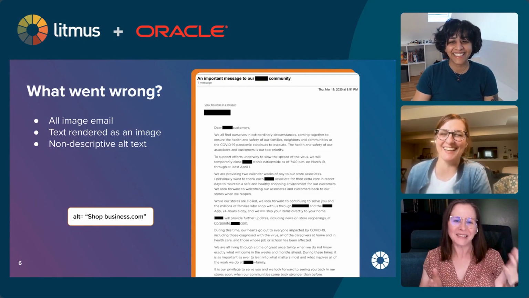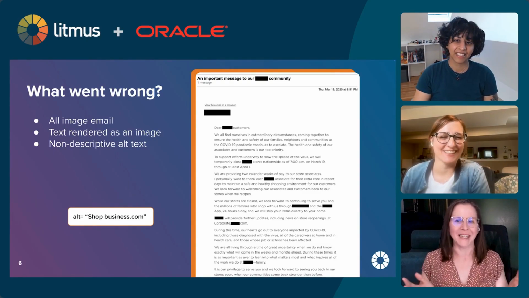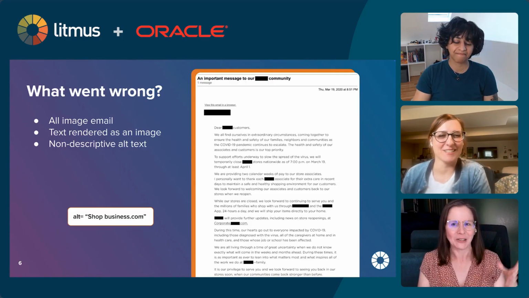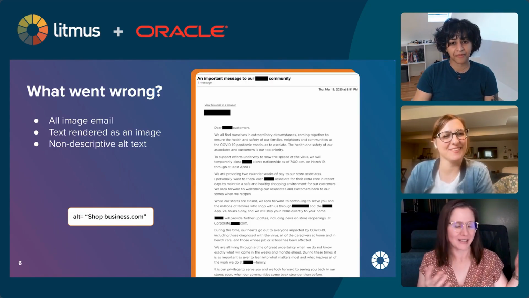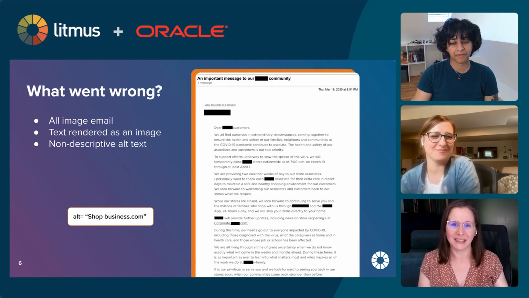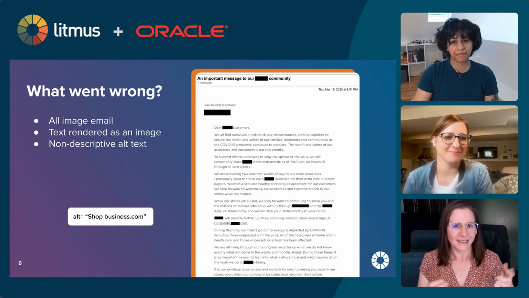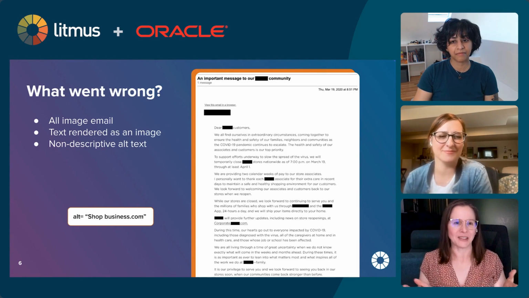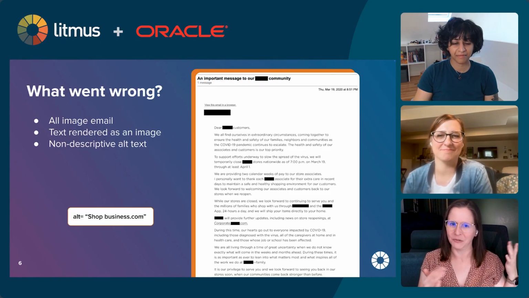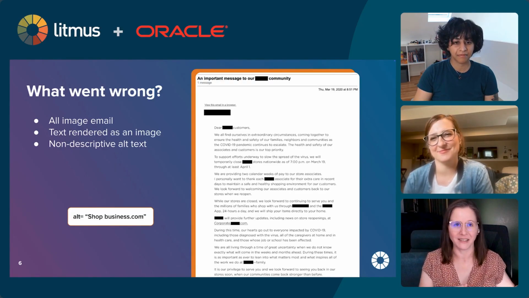So the text literally was shopcompanyname.com. So screen reader users, that's all they got. They didn't get the store closings. They didn't get the heart-to-heart with the CEO. Just none of that. To make matters worse, the link just went to the store website. It didn't go to like a page where they could get this content in a different format.